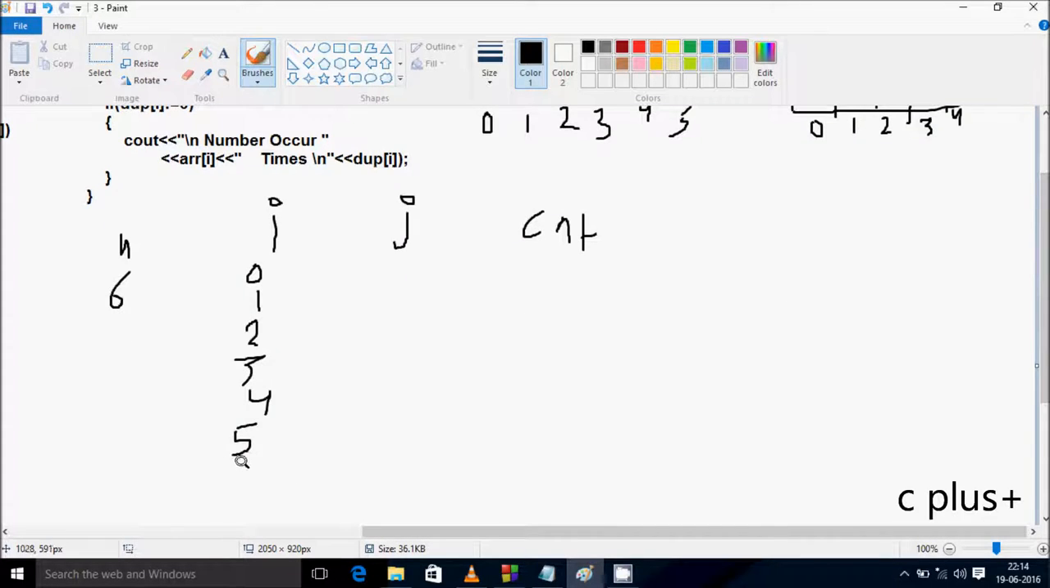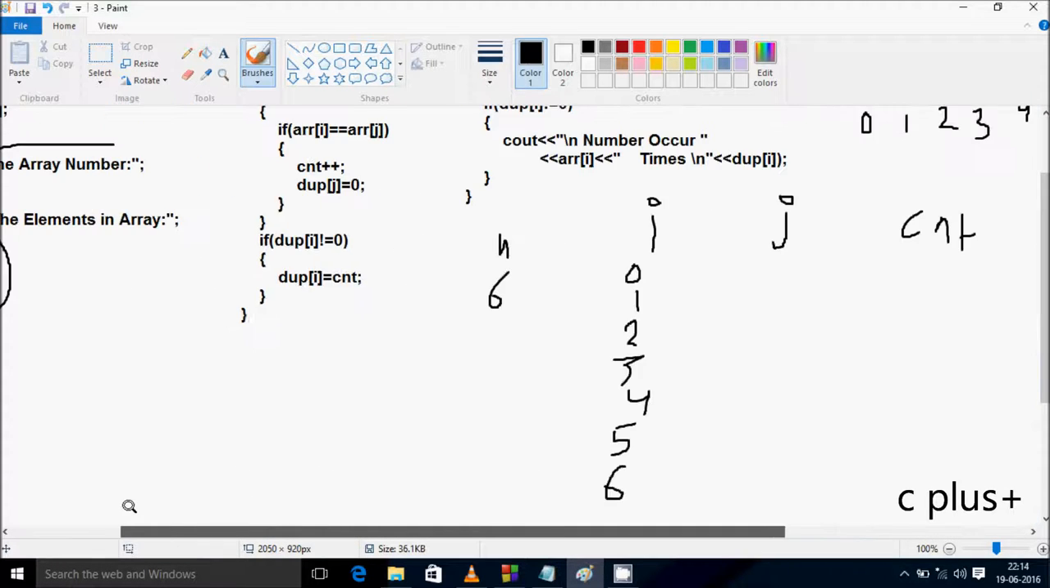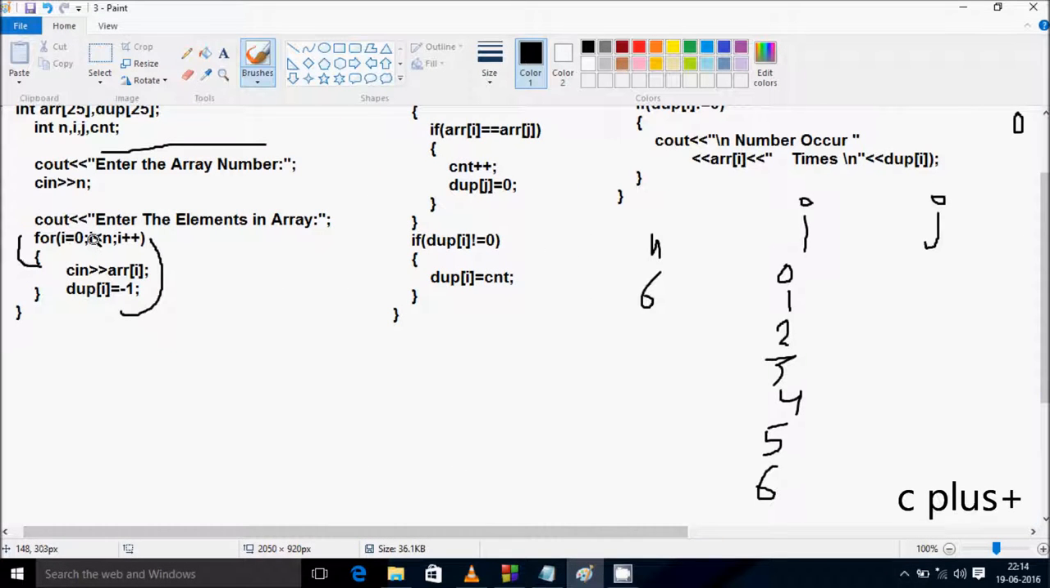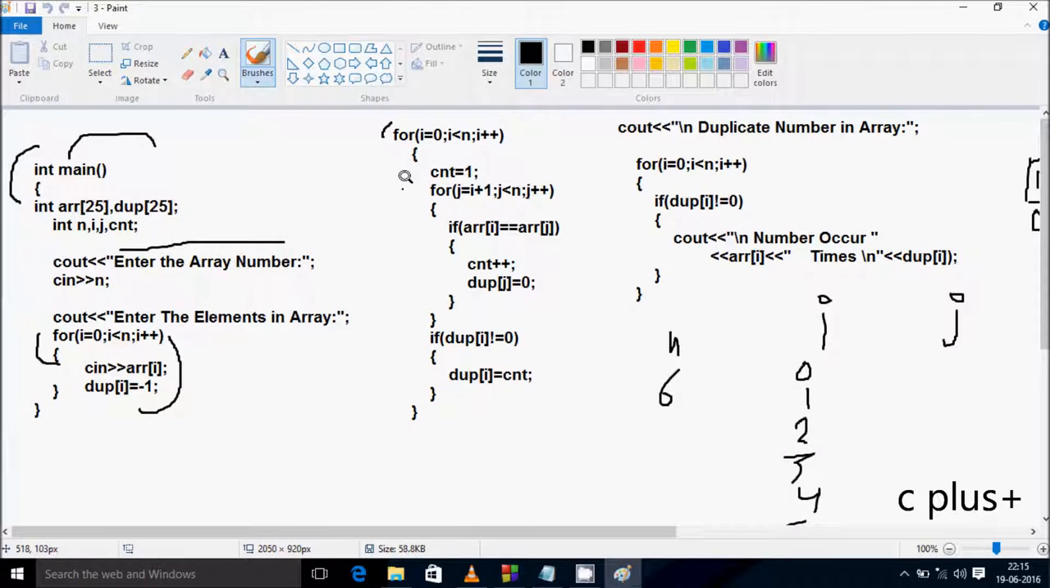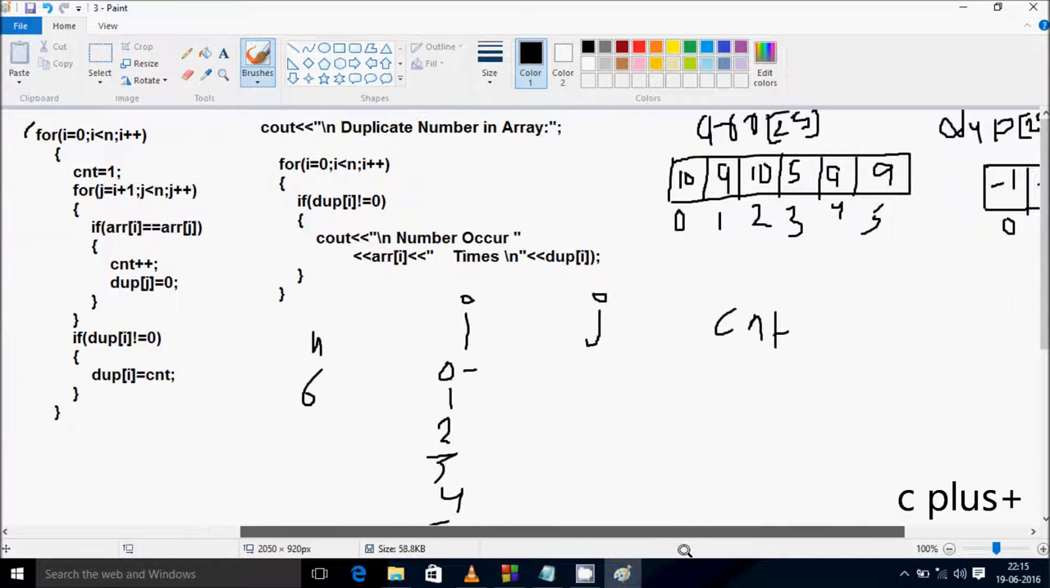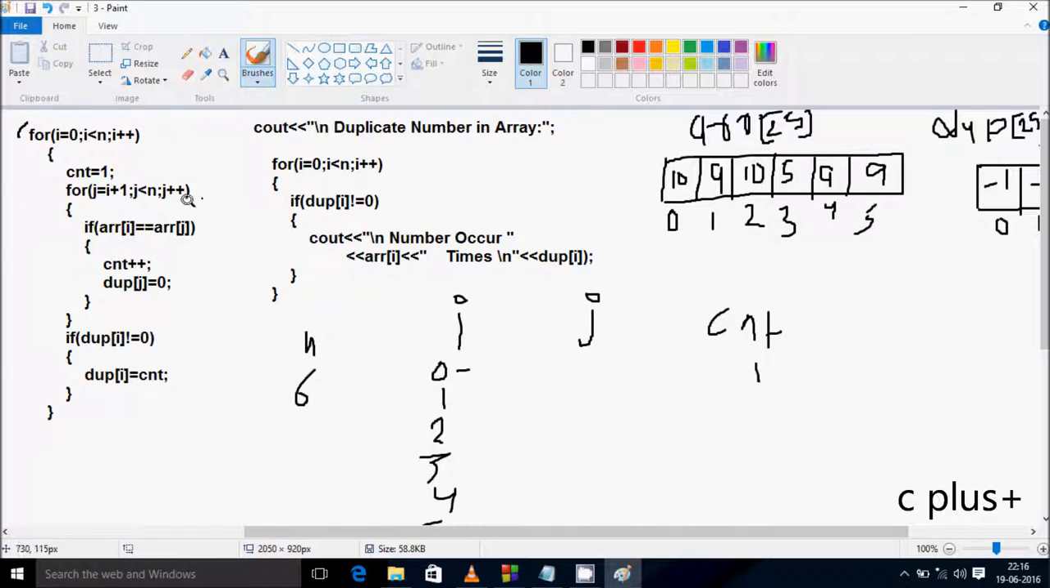So i increases by 1, so i is 6 now. Check the condition 6 less than 6, the condition is not true. So control comes to this point, where i starts from 0. Check the condition 0 less than 6, true. So cnt is now 1, and j equal to i plus 1, 0 plus 1, j becomes 1. Check the condition 1 less than 6, the condition is true.